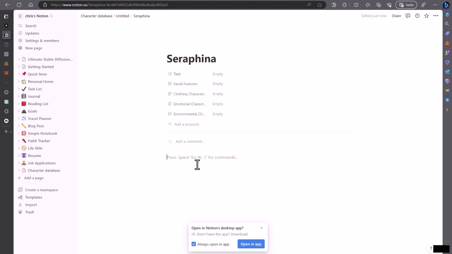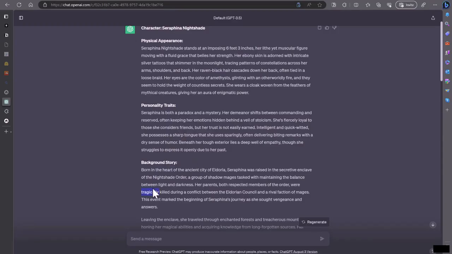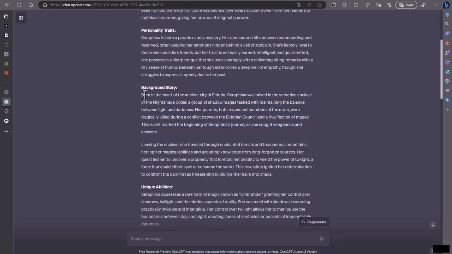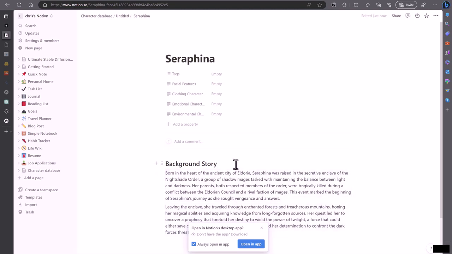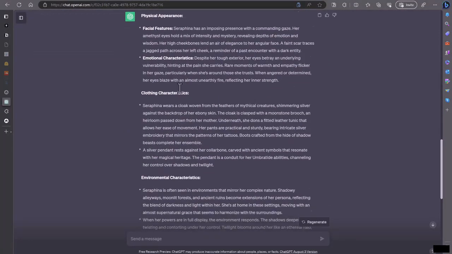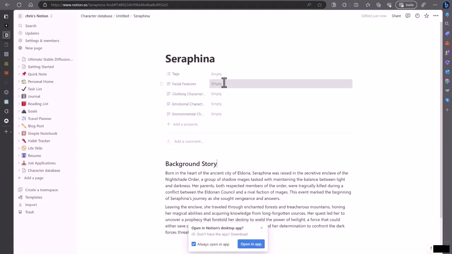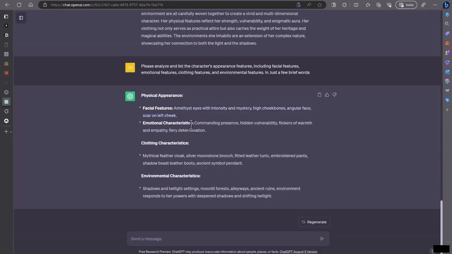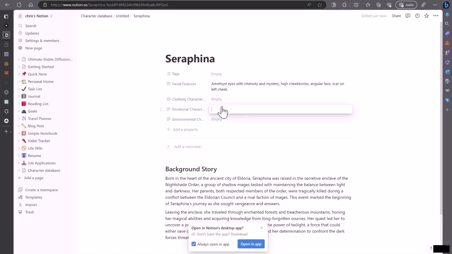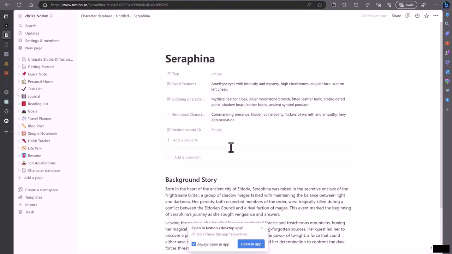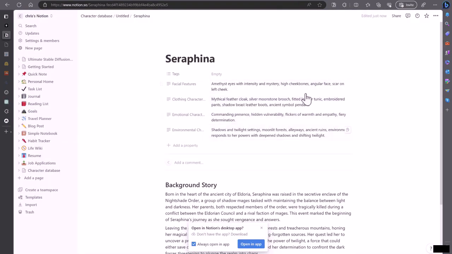Here, I input 2 hash symbols, then press the spacebar to make it a level 2 heading. Enter background story, and paste the information provided by ChatGPT. Next, paste the content of all the attributes into their respective fields. And you've successfully created an initial character information database.